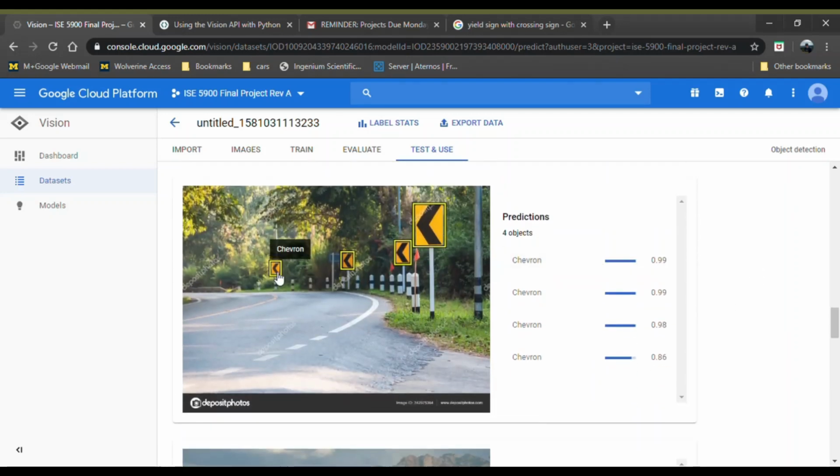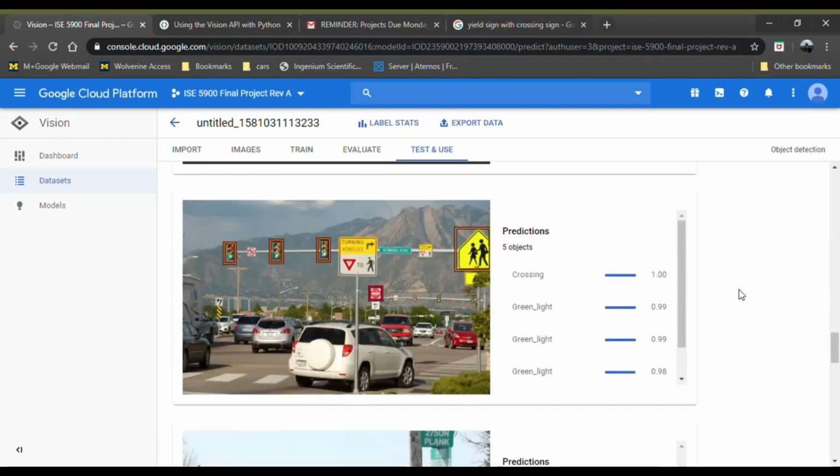Down here it sees all of these chevrons coming up, so it can alert the control that there's going to be a curve coming up, how to navigate that. A lot of signs going on in this picture. Again, we didn't train it to look for everything, but it did get the things that we trained it to look for. It got all these green lights up here.